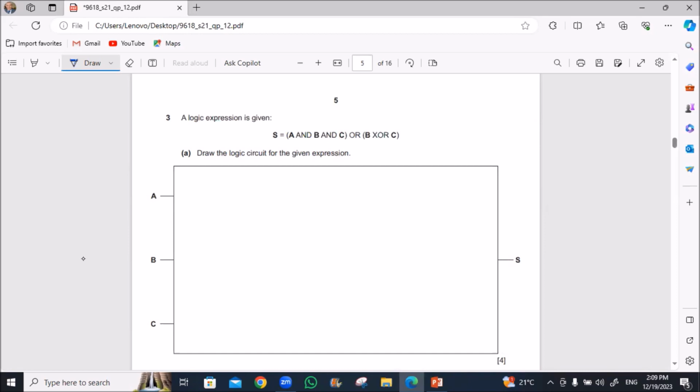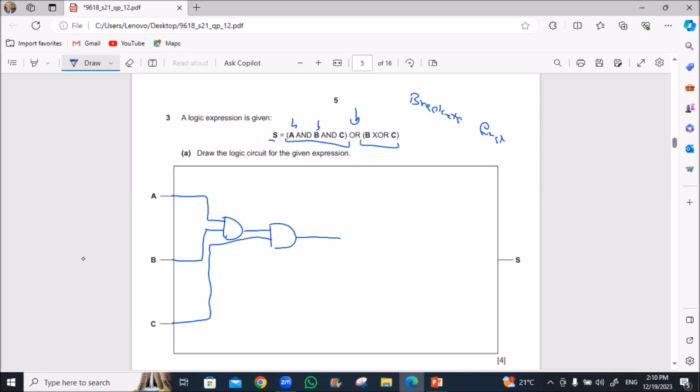Okay, a logic expression is given. The first rule here is brackets first. I see this in all exams. So we'll do this bracket first and this bracket, and then join them by the OR. The first bracket is A and B and C. So we'll take A and B first, then this result will be ANDed with C. This is the first bracket.